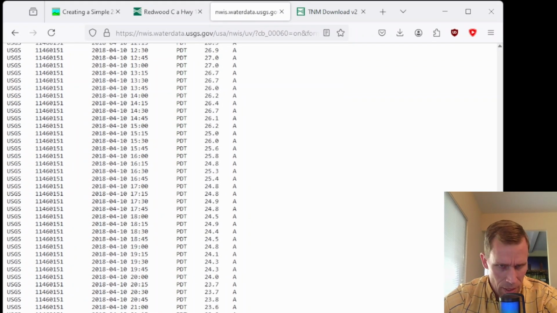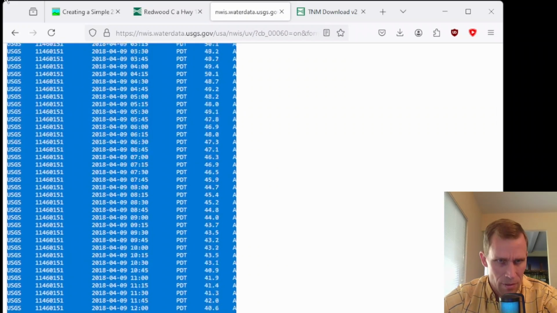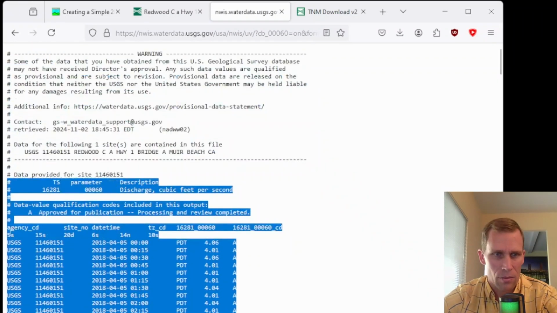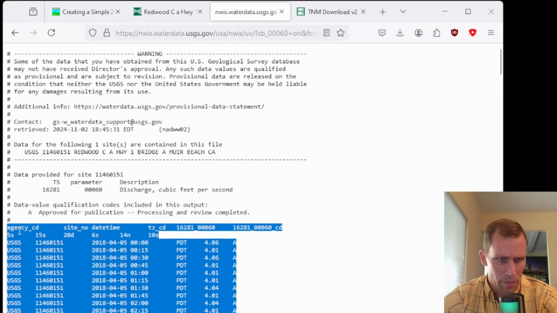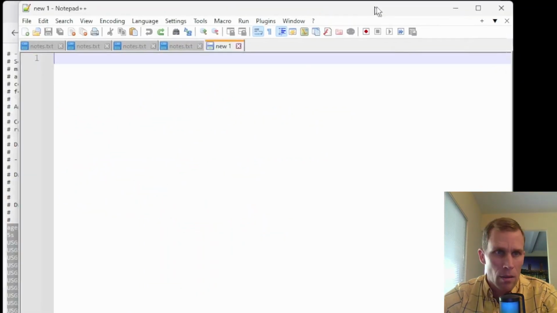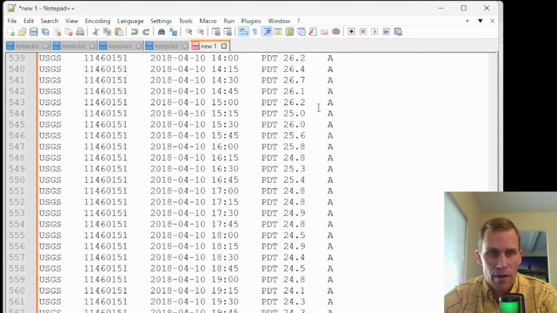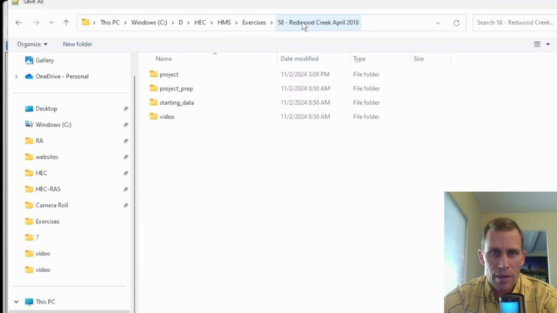Let's see. It looks like it's a 15-minute time step, which is more detailed than I'm used to, so that's cool. And then let's just copy all that data, I guess. Right now, I'm just going to put it into a text file. So what I'm going to do is open up a text file, paste it in, and then let me go ahead and save that to my project's data directory.